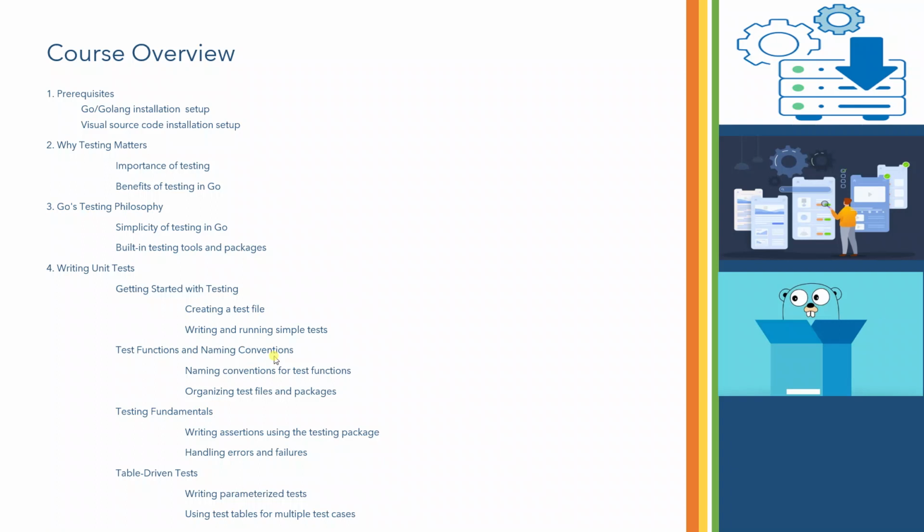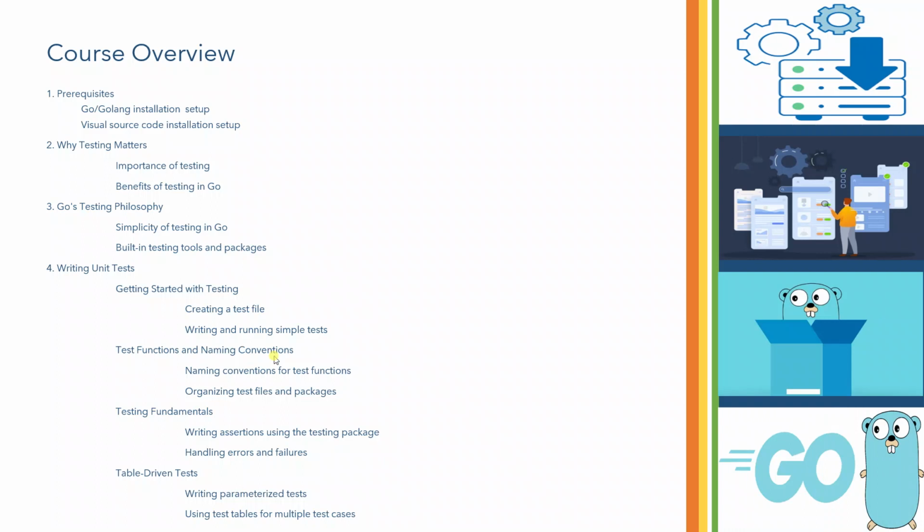Also, we'll cover writing test cases, starting with creating test files, writing and running simple tests, test functions and naming conventions, organizing test files and packages, and also we'll discuss testing fundamentals like writing assertions, using testing packages, error handling and failures, table driven test cases like writing parameterized test cases, or using test tables for multiple test cases. We'll cover all those kinds of things.